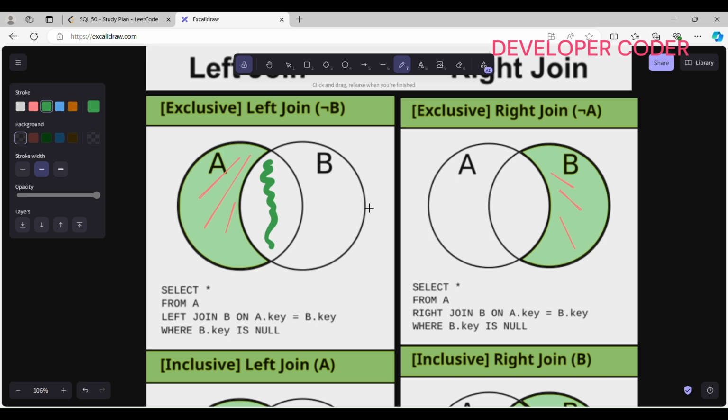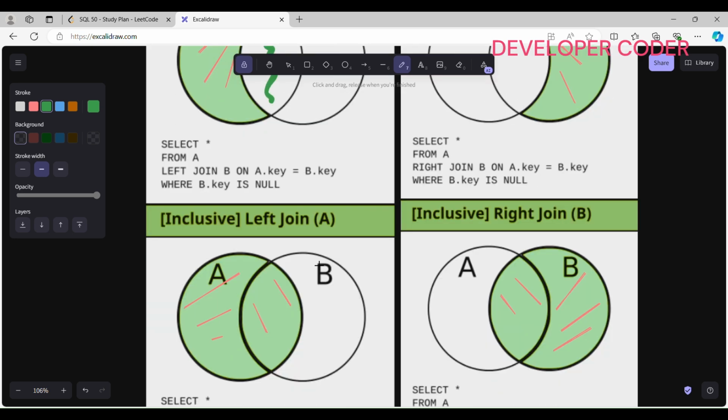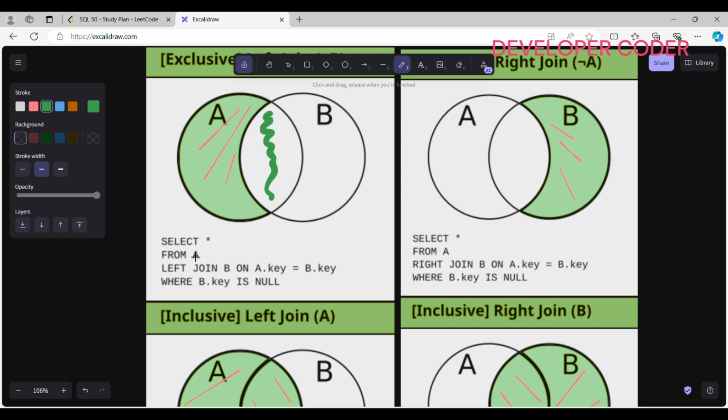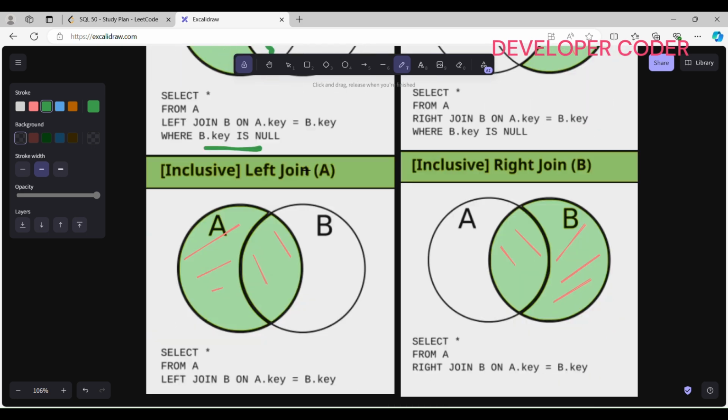And what is an inclusive left join? In this we get the complete data from table A. Now you can see the query: select star from A left join B on A dot key is equal to B dot key where B dot key is null. So we are leaving the common part between them. Here I am not using where B dot key is null, so I am getting all the data from table A. This is nothing but my left join.